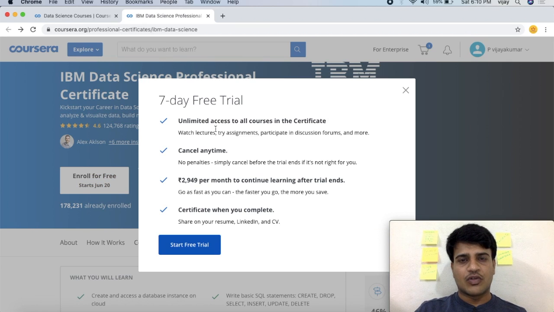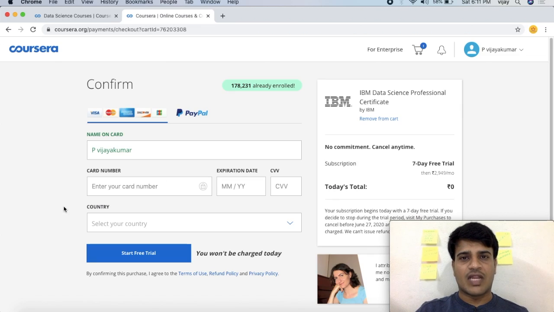Then it will show you the conditions for a 7 days free trial. This is the fee you have to pay after the free trial. If you select start free trial, then it will ask you to confirm the card details so that the fee will be charged after the 7-day free trial. This is how to enroll any courses in Coursera.